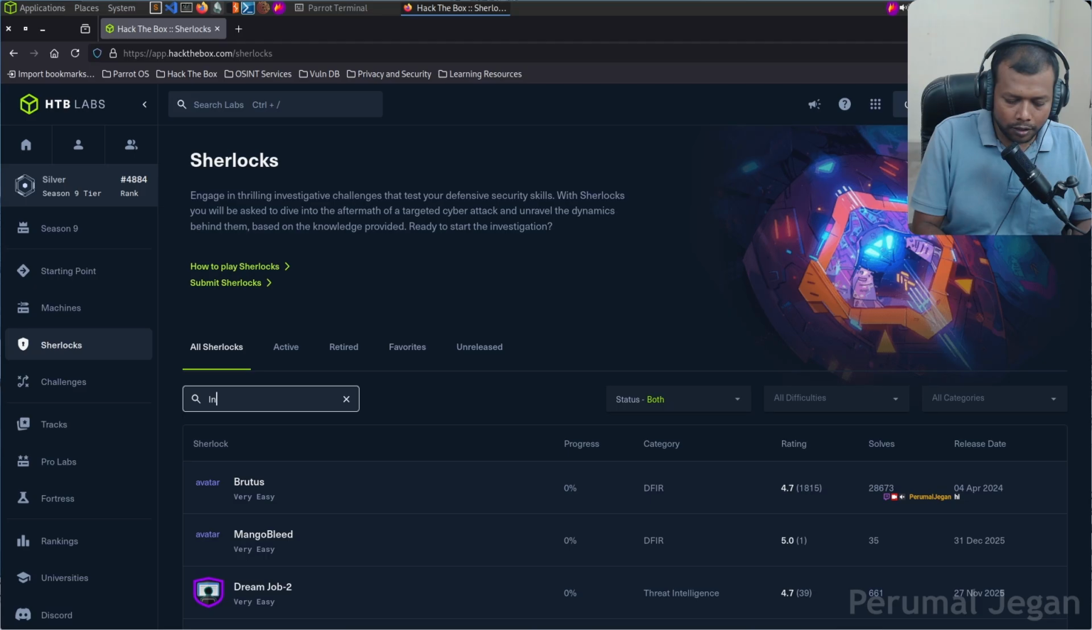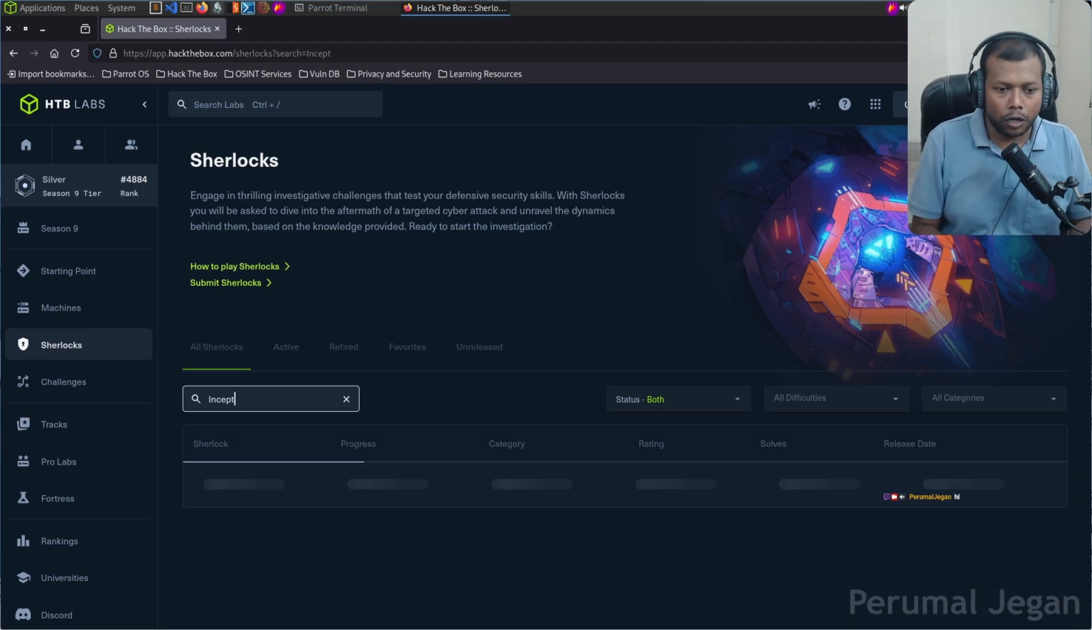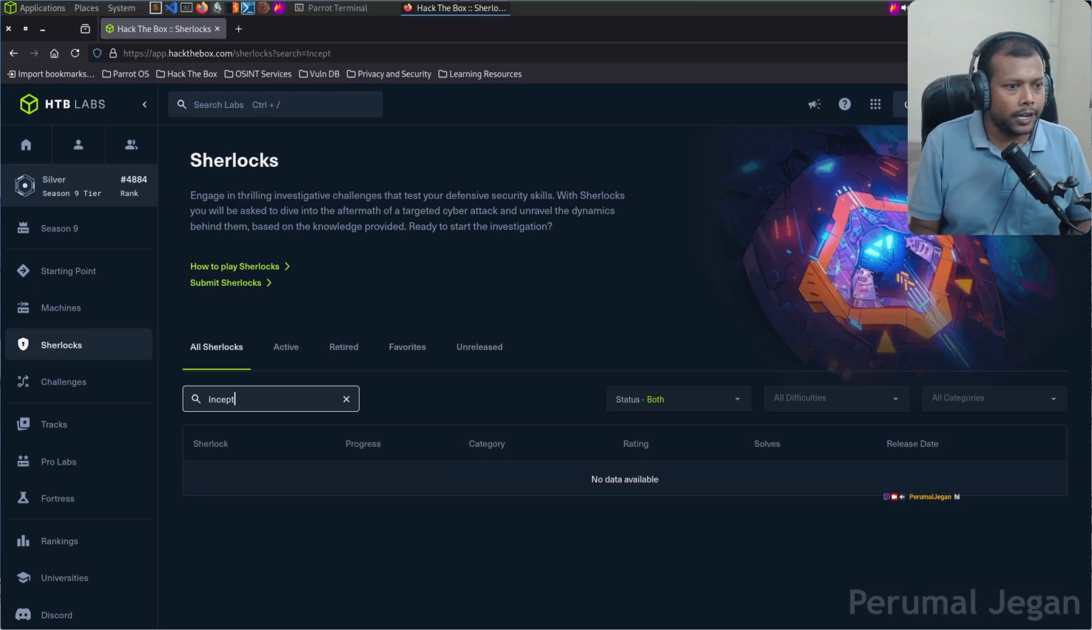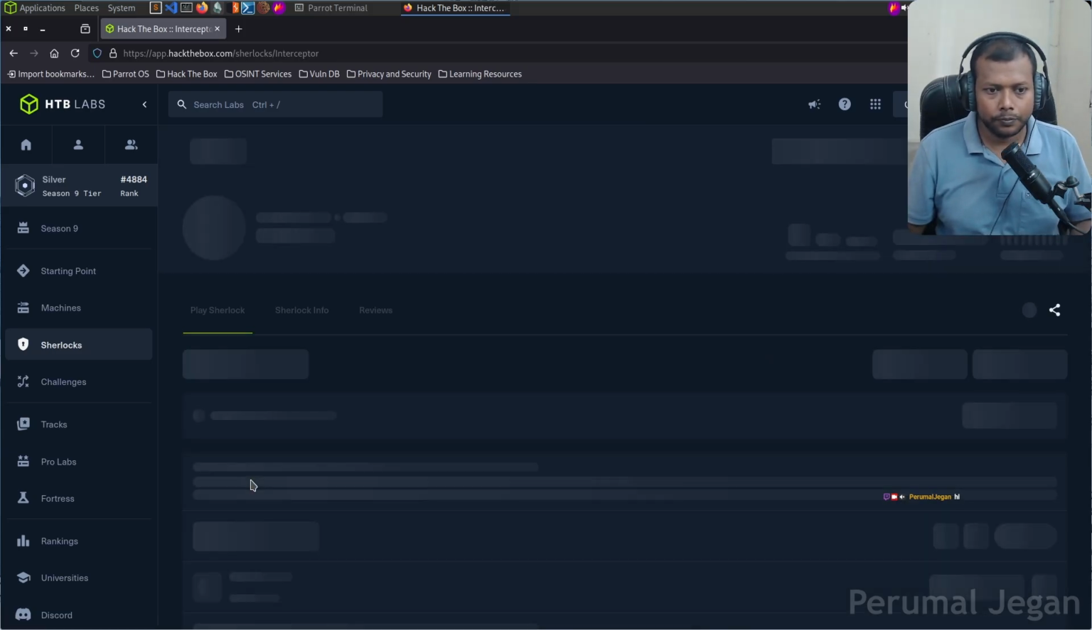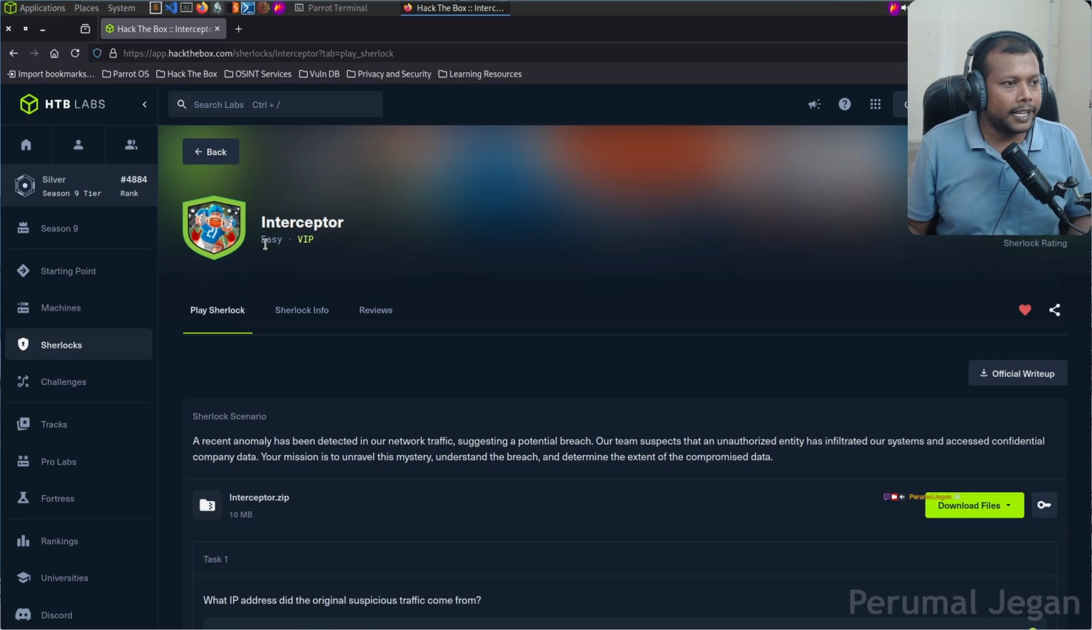So it's a retired Sherlock. So we are allowed to create a write up, publish it only on the Hack the Box retired content. So this is their policy. Interceptor. Yeah. So the category is easy.